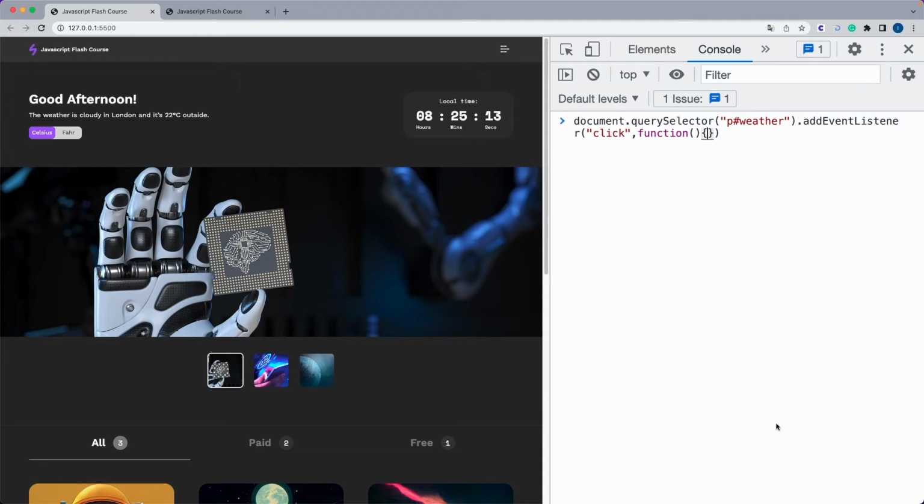So what we are doing here, just to recap, we are selecting this element, which is this paragraph. Then we are adding an event listener to it, which is the click one, and we are defining what's going to happen when this event occurs. And here we create a function because with a function, we can write multiple statements. We can add as many statements as we want inside here, and all this code is going to be executed when this event occurs.